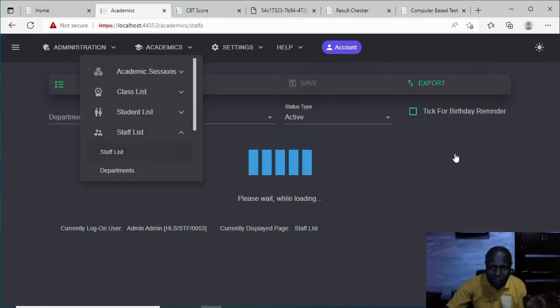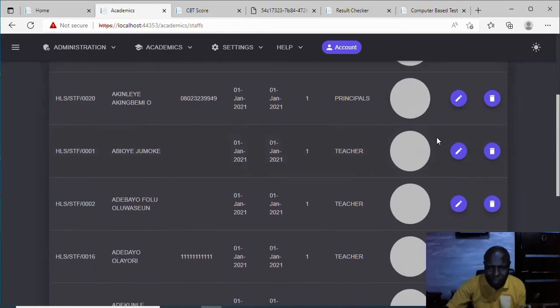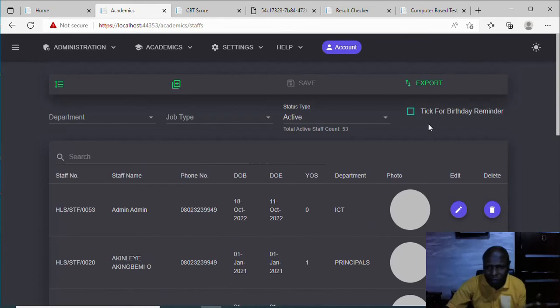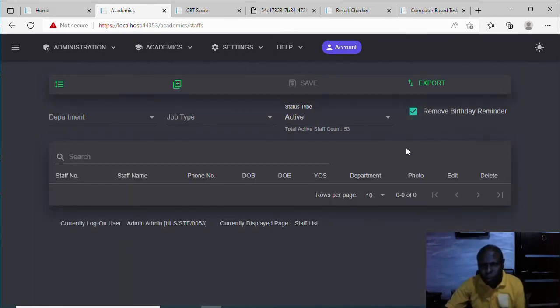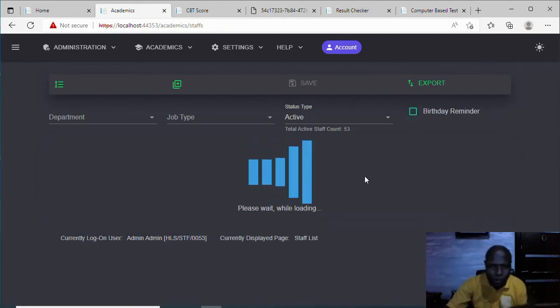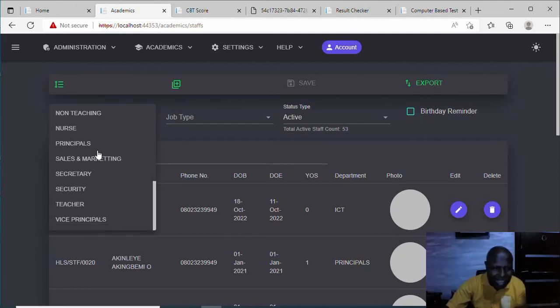When you have the staff list, you see the staff list with their photograph. Now you see here when you tick, it will list some whose birthdays are due. It will list them for you, and you remove it and come back. You can actually filter the staff by the bursar, the cleaner, the staff, and it gives you that information.